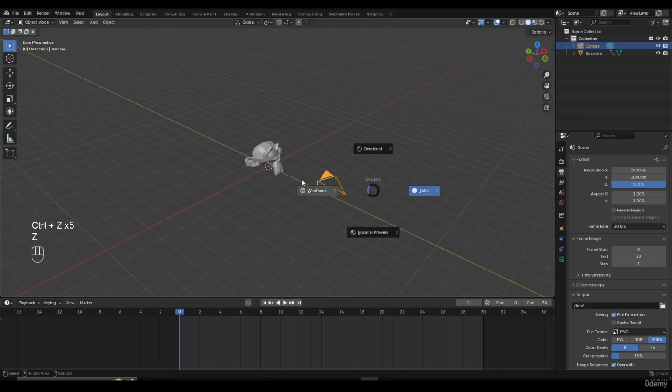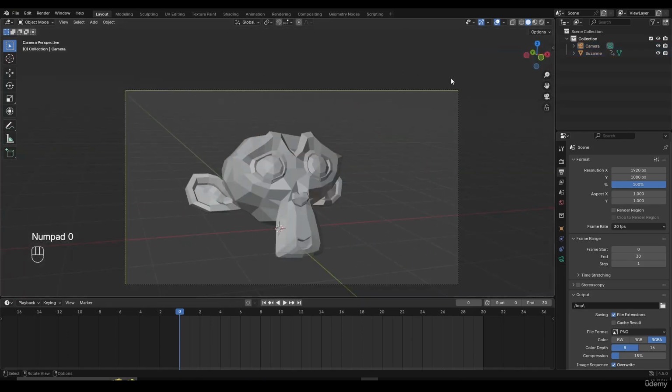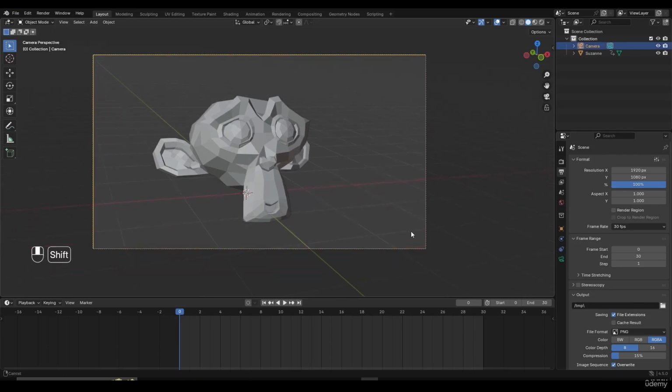So you can actually enter the camera view. And the way you can select the camera is by clicking on this border. So when this border lights up, you can click on it. And now I have my camera selected.